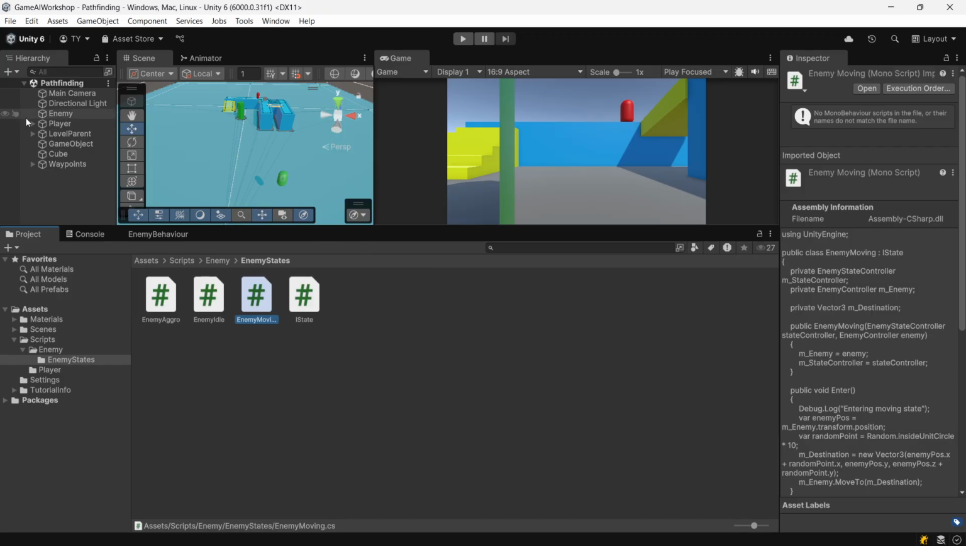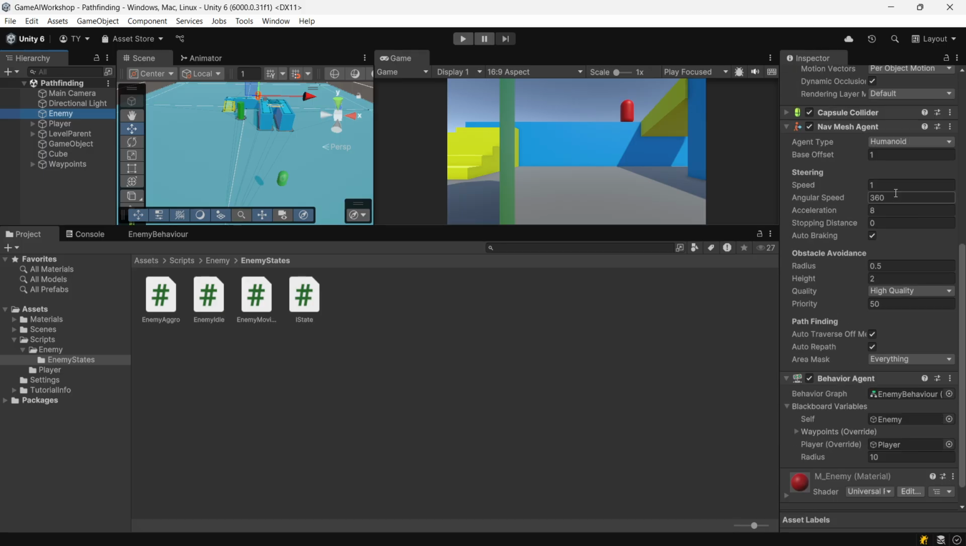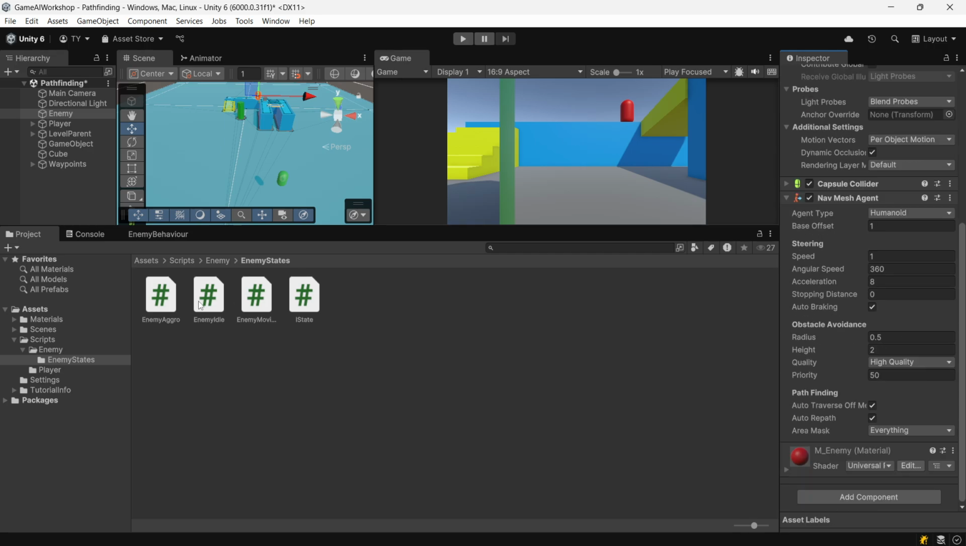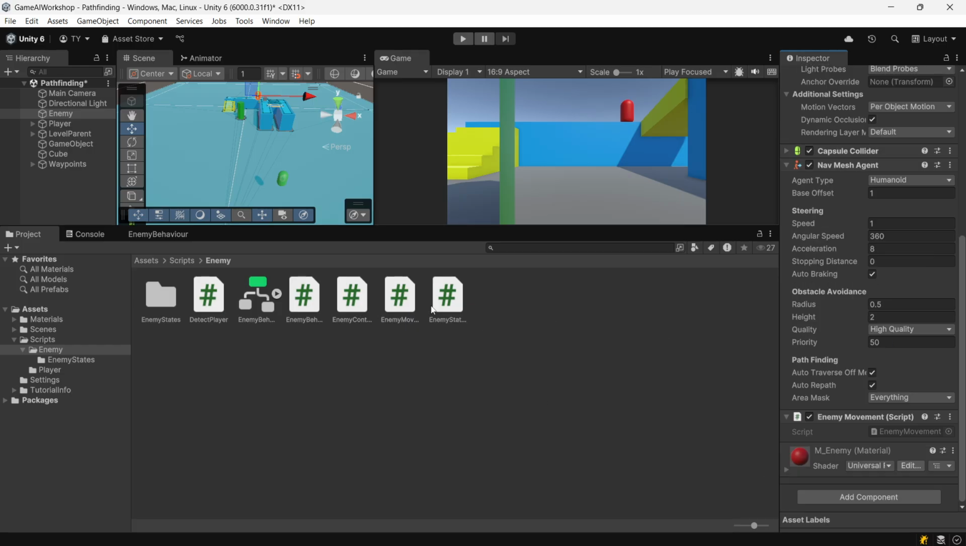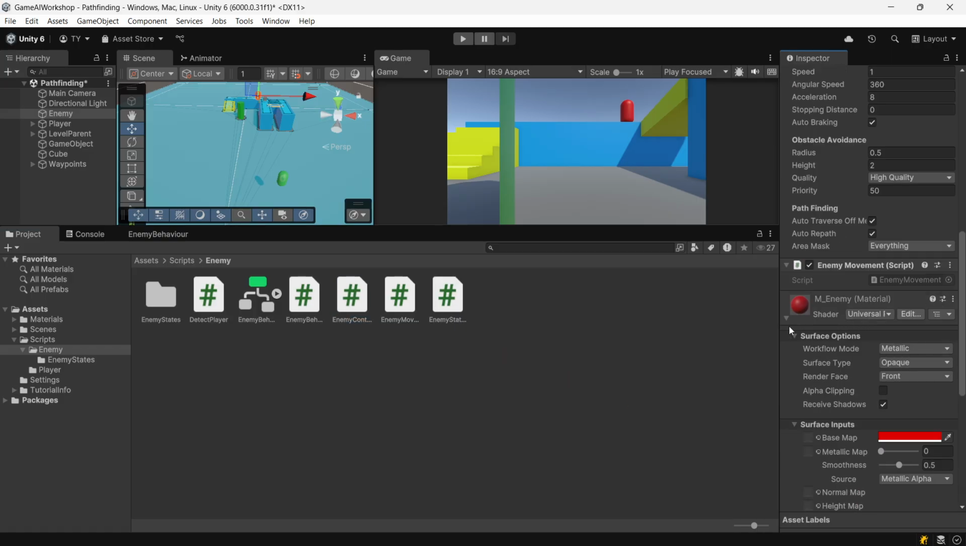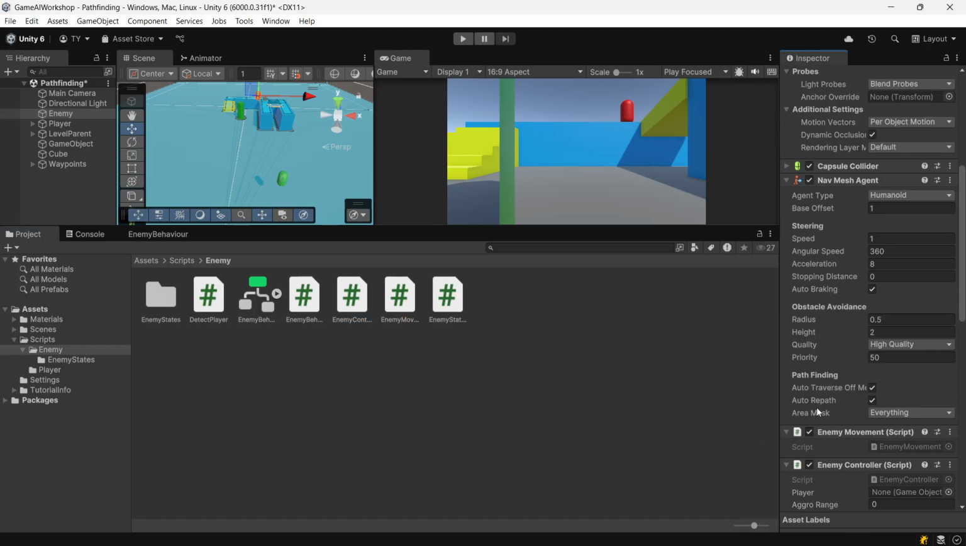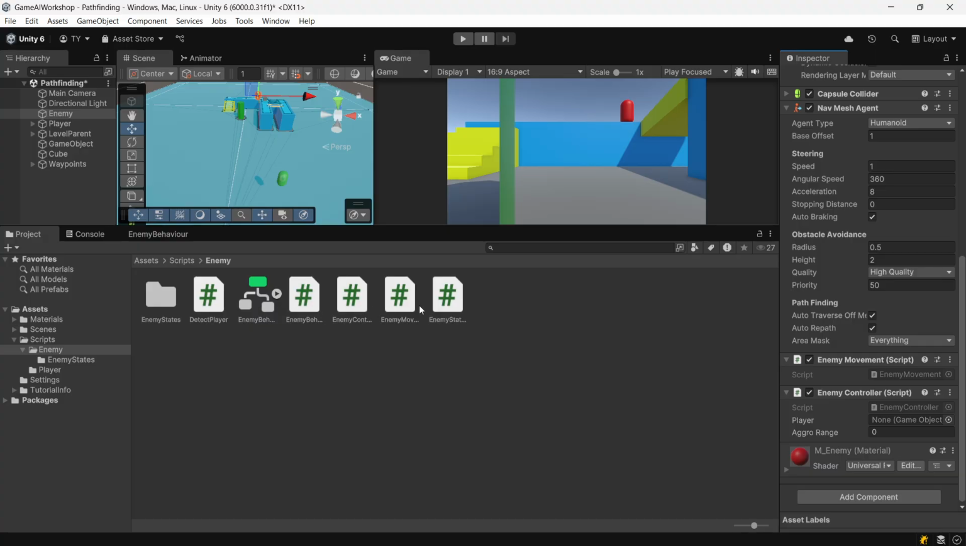So now as I go into my enemy, I'm going to remove the behavior agent that I added previously. I'm just going to attach the movement controller, okay, and the state controller. So in my controller, I'll assign this player game object onto it, and I set my aggro range to like 10.